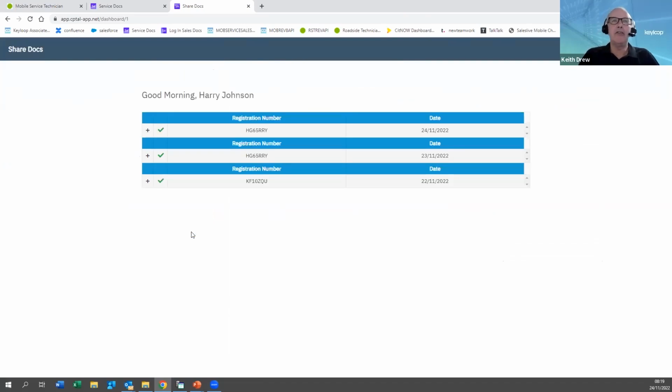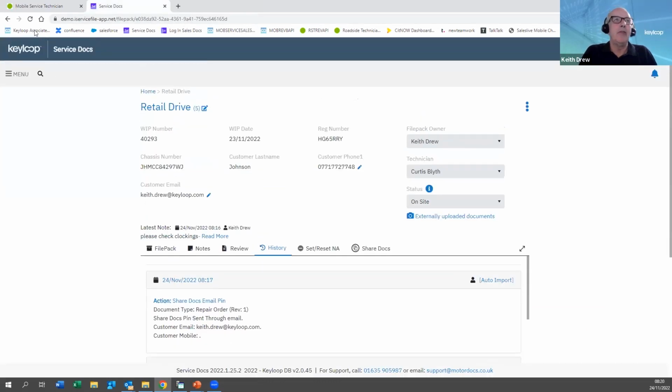So that's shared docs. So using shared docs, we can request a signature. We can ask the customer to either upload a document or download a document. So it might be you want them to download a copy of their service plan that you're sending them. It's all available. So I'm just going to refresh this very quickly.